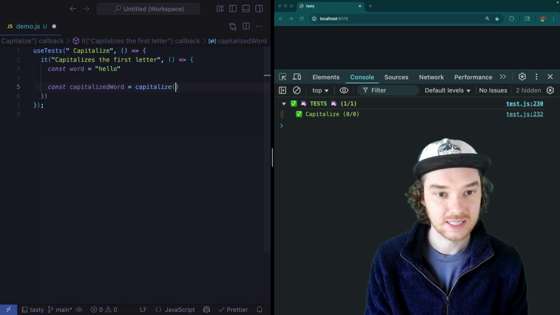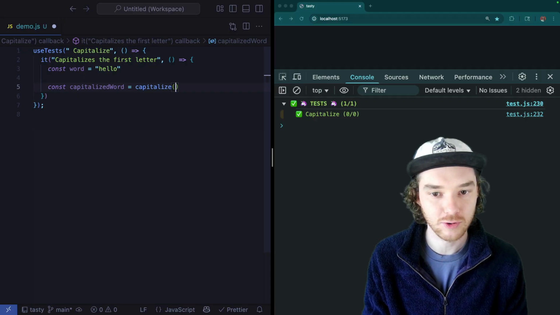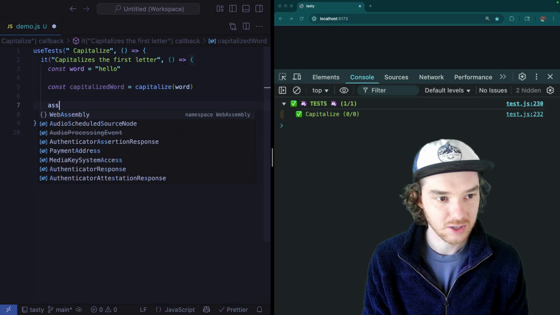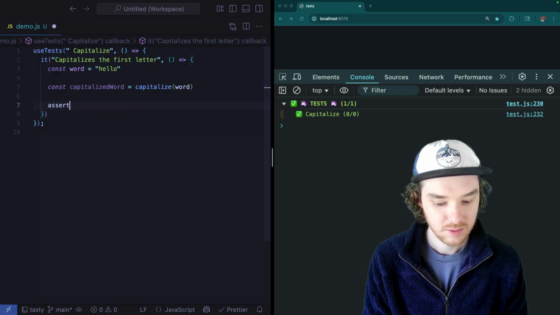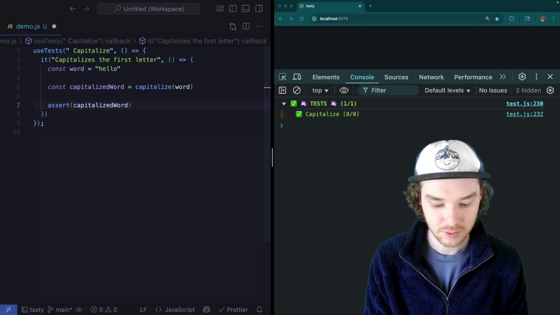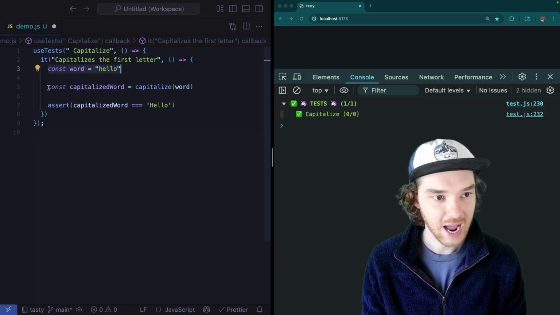Now we haven't written this yet, so this test is actually going to fail, but this is how you do test-driven development, is we first write a failing test. So we're going to capitalize word, and then I'm going to assert that the capitalized word is equal to Hello. So we're arranging, we're acting, and then we're asserting.